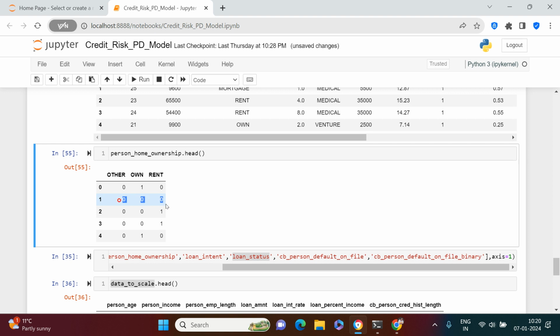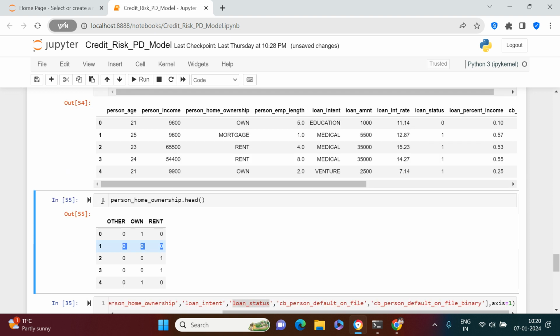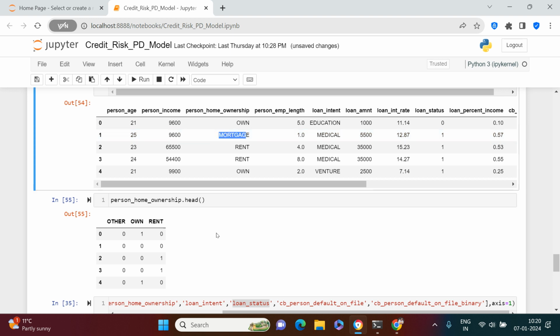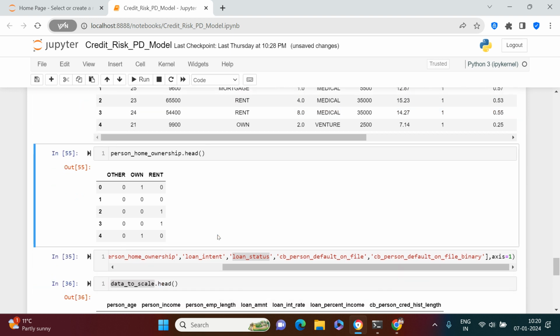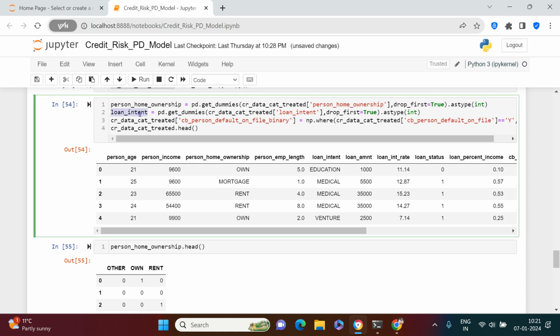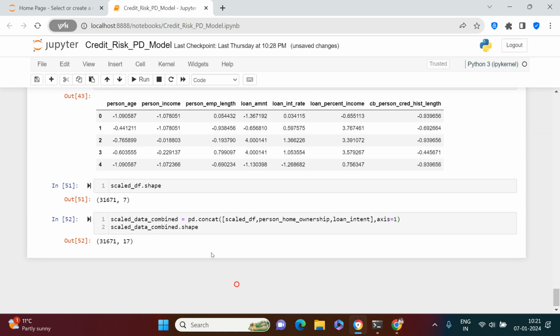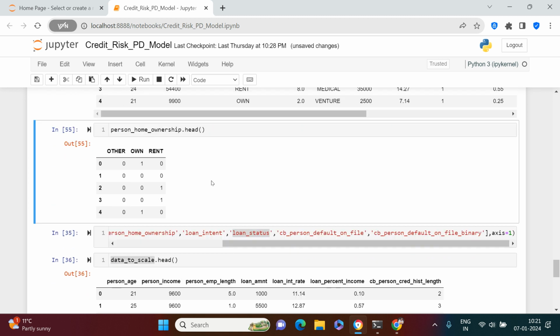Now if you see this one, it is all 0. That means this particular loan application belongs to the person who has their house on mortgage. So you see index number 1, and that belongs to mortgage. The same thing which we needed to do for this one also. So that is also done. Now the number of columns will reduce. Let me run it all again.